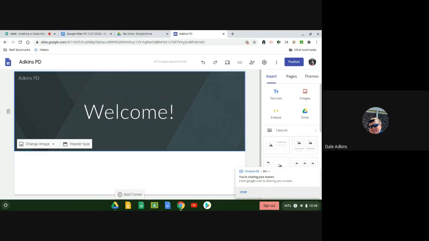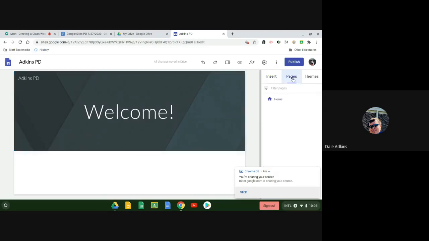Okay, so now over here you've got basically anything that you could possibly insert will be in here, and I'll walk through each one of those. You can click on pages right here, and this will basically have all of your pages that you have created will all be right here.